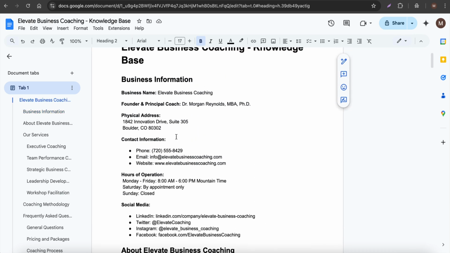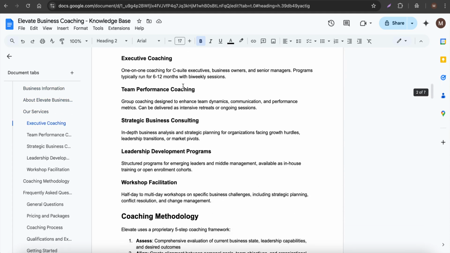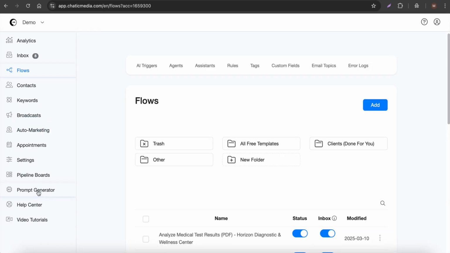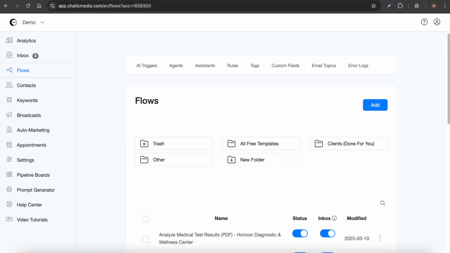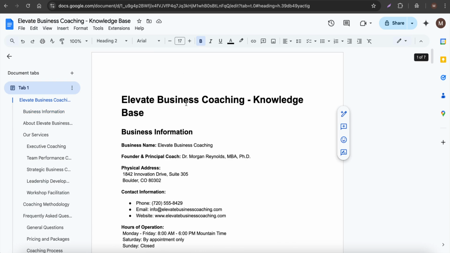If you're wondering how to grab information about your business, you can use this prompt generator tool. You can simply enter a website address, grab all the information from that website, and also create your own prompt. Here we already have the information about this business, so I'm going to simply use that one.